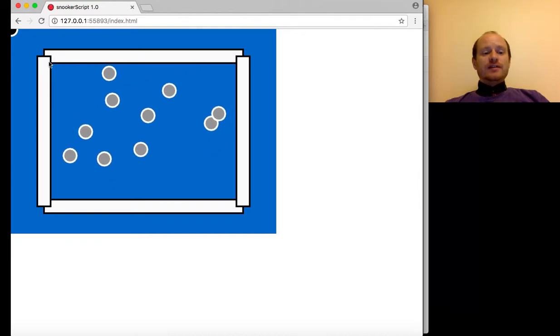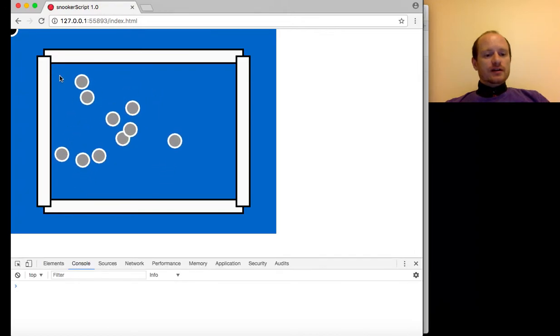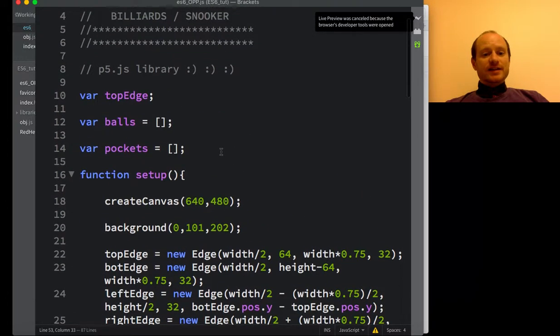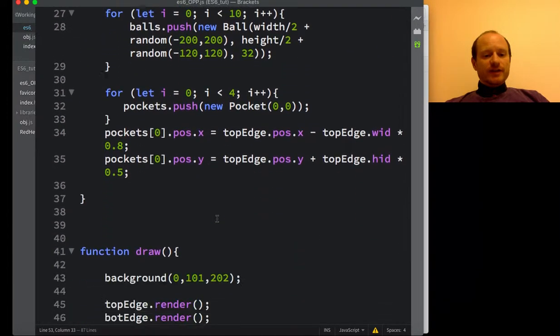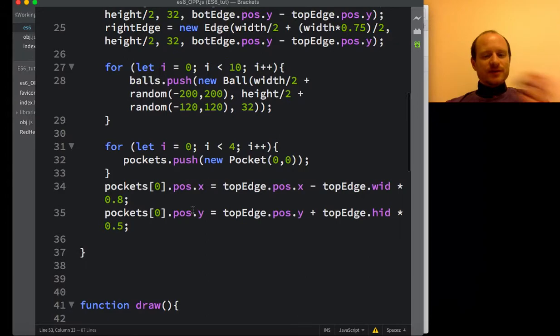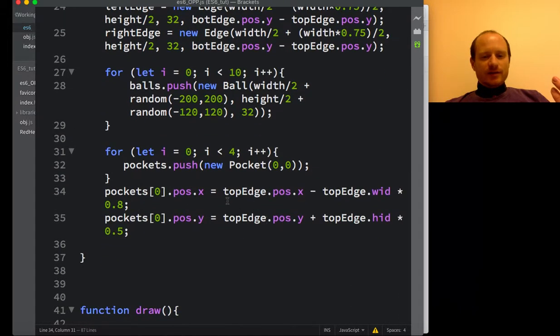What's pretty bad is our pocket 0 isn't where it should be. No idea where it is. So that's pretty good. At least they are on the screen and they weren't eating up balls randomly. Right, I think that's my time up. So let's spend a little longer just getting this right. Top edge, right. I am referring to it in the correct way. Pockets, create a pocket at 0, 0. Okay, that's working. And then I want to change the position of pocket 0.